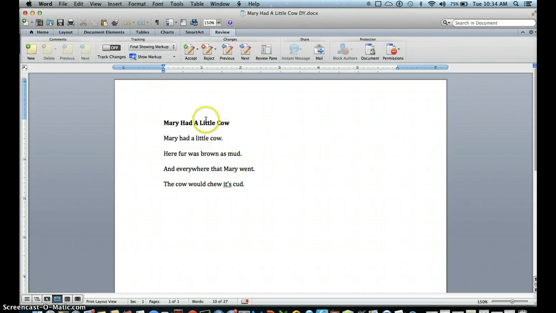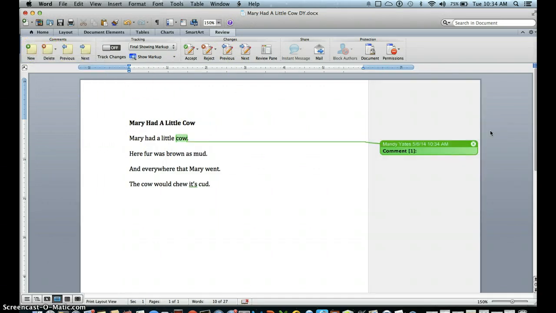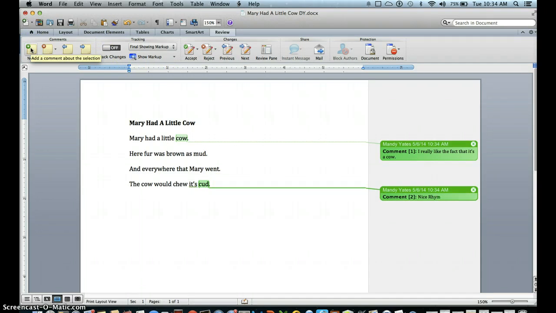The option that I like, instead of just reading and typing at the bottom, which you can do, is that you can add comments by going to review and then you can hit new. And then you could say whatever your comment is. I really like the fact that it's a cow. Nice rhyme.